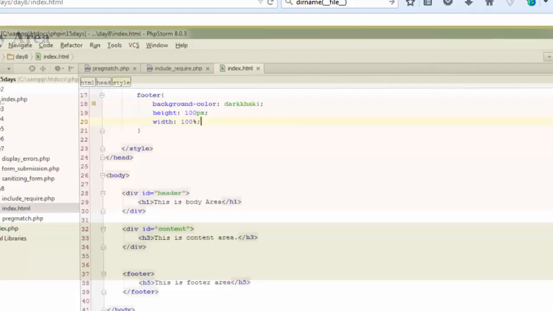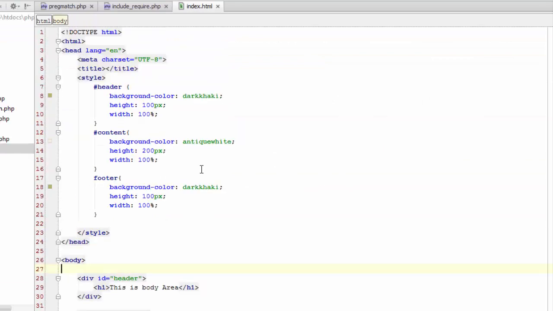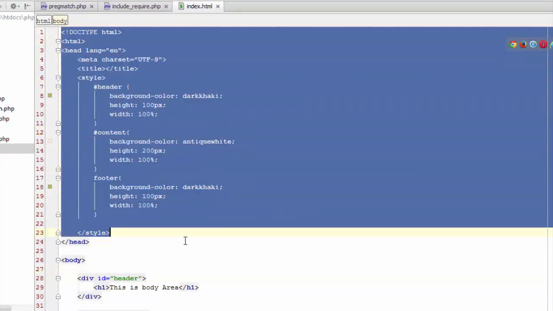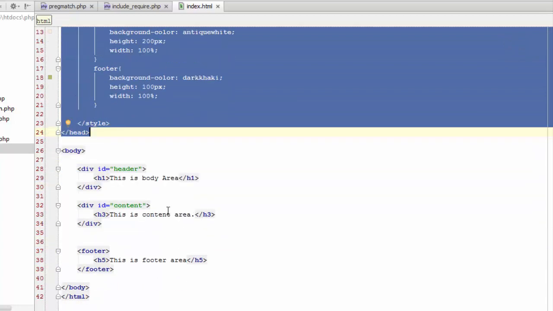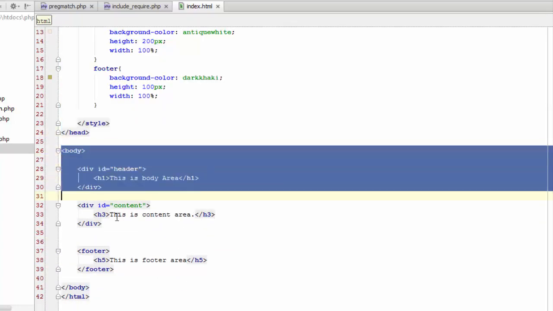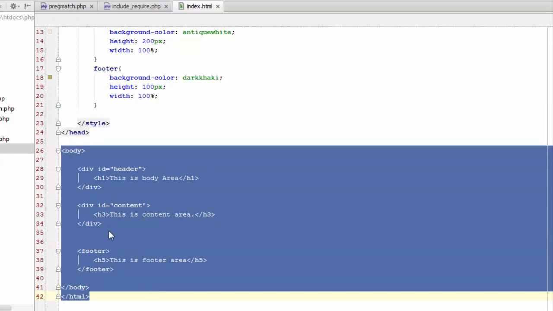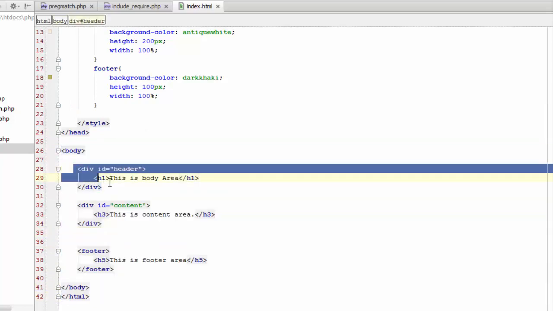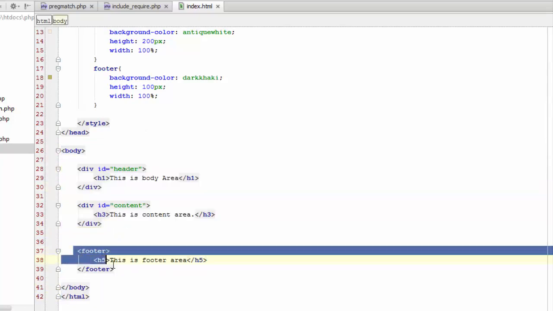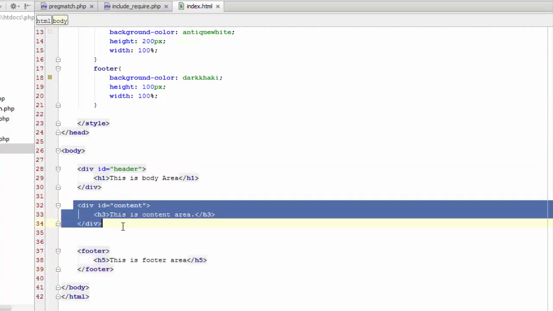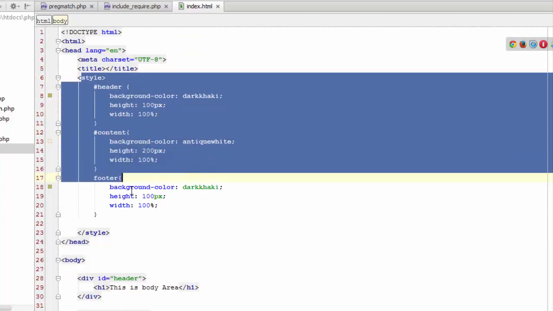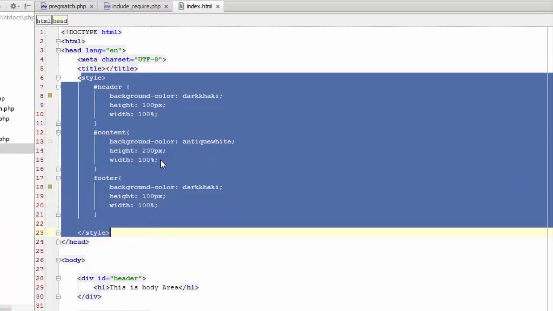Let's do this. Here we have a very simple HTML page having HTML and CSS code in it. Here is the head section and below here is the body area. Within the body section we have three divs. The first one is the header section, below here is the footer, and between these two we have our content area having ID content. Above here in the head section of HTML we have written some style.